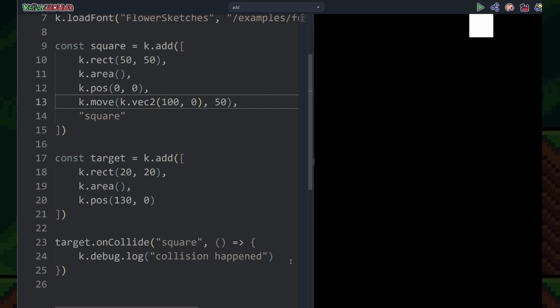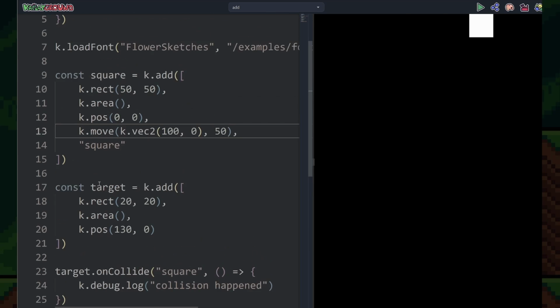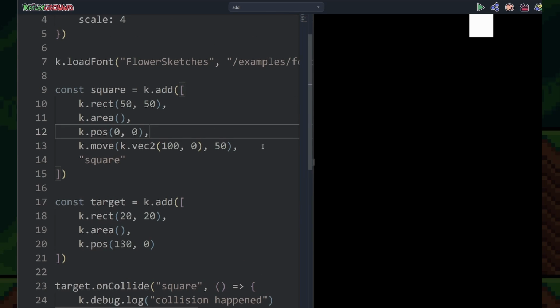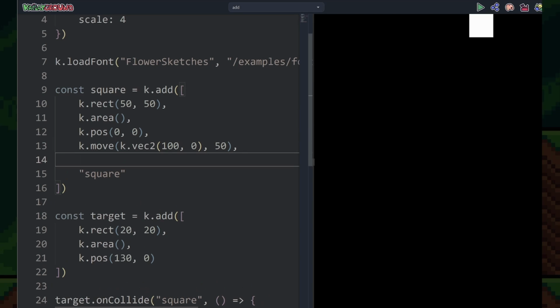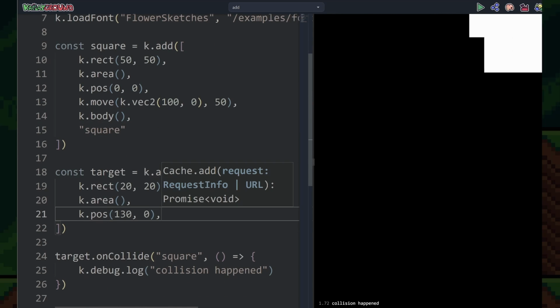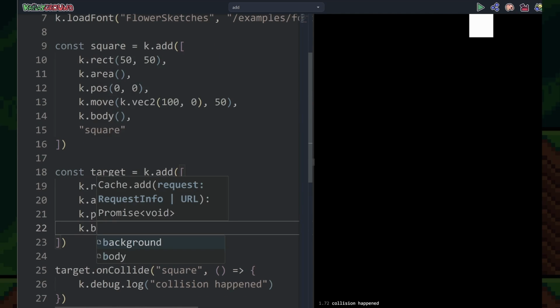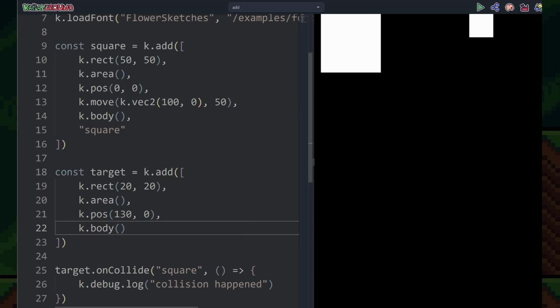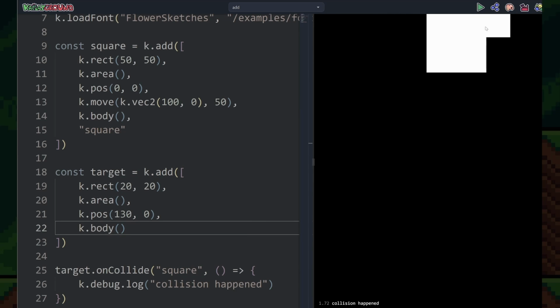So yeah, the reason it's overlapping is because we haven't used the body components. If we were to use the body component for both of them, so let's say I add the body component here, and I also add the body component to the target, they're going to push each other, I think. Yep, you can see that.